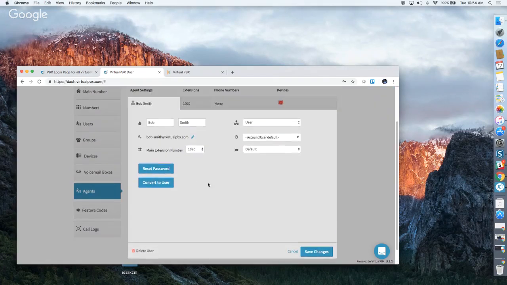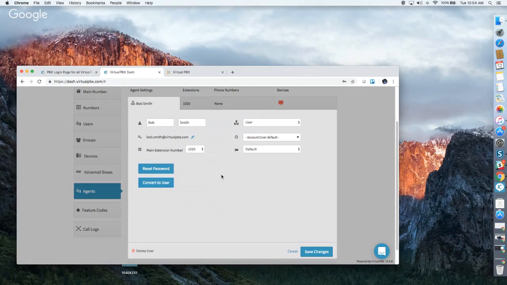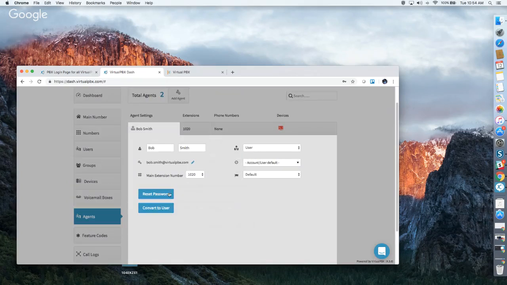Click on their name. Can change the name, can change their credentials, can change their extension. You can reset their password. You can convert them to a user. If you convert them to a user, that puts them into the user group versus the agent group.